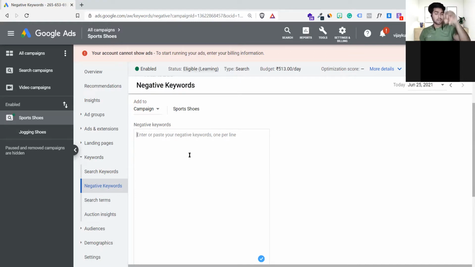But this is a keyword that I want to exclude throughout the campaign. Maybe for jogging shoes, the exclusion would be something different, but I want to exclude this for every campaign. So what I will do is write this: free, cheap. These are the major things people search while searching for any kind of product. But you have to make sure you don't attract that kind of customer. So you will stay away, and your ads will be super safe, because people will click on your ads, but eventually they will not buy.